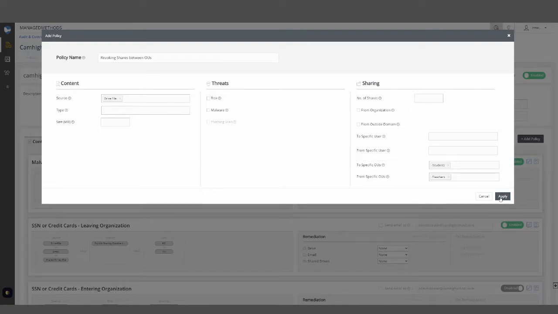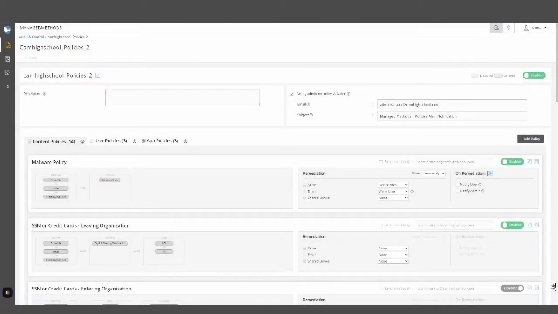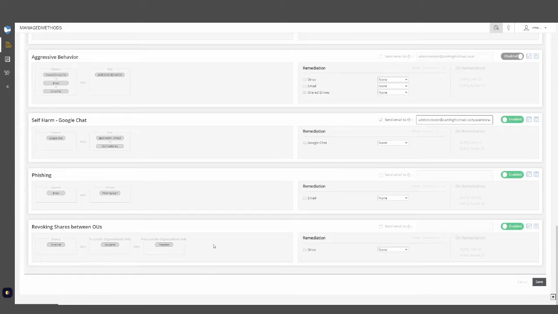If I click apply here, this policy will now be at the bottom, and right now it's basically saying, hey, if there's a Drive file from the teacher OU to the student OU, go ahead and alert me. But of course, I could take specific remediation action here. I could delete those files. I could quarantine those files. Again, that quarantine feature removes access, breaks all the sharing permissions, and moves it over to that cam_quarantine folder in the admin's My Drive.